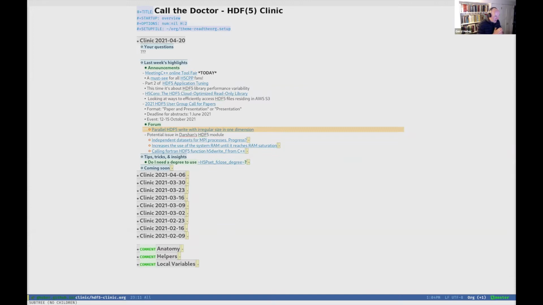There was a little bit of progress on this issue where a user was doing parallel HDF5 writing of just a one-dimensional array or one-dimensional distributed data set. So this is in parallel. And he had issues with the Darshan HDF5 module, as it now turns out. If you look at the conversation, the thread, I replied earlier in the week. I was able, I think, to reproduce an issue that he is seeing, or something related to the issue that he is seeing.